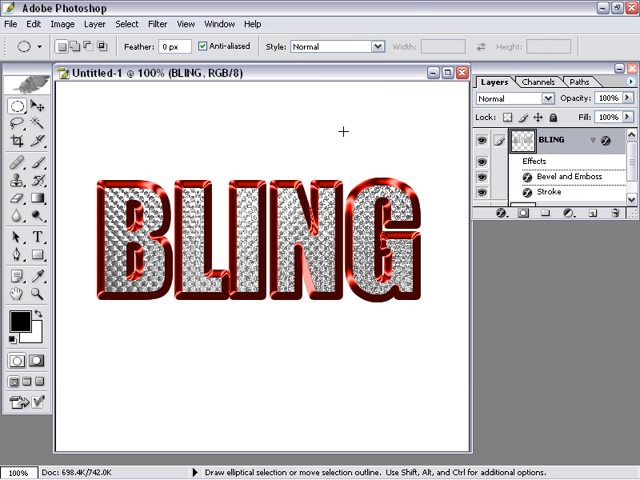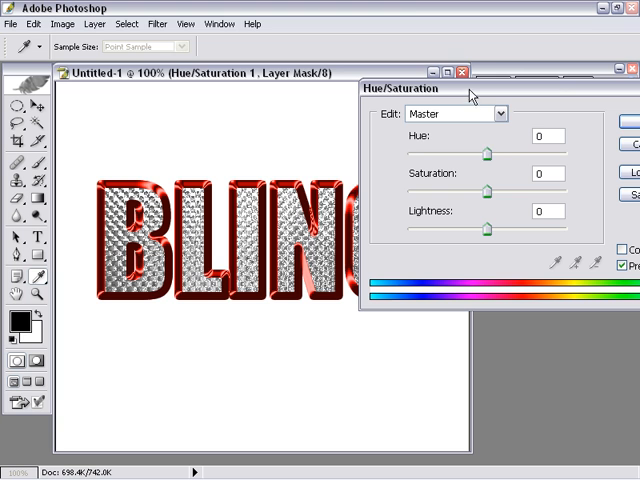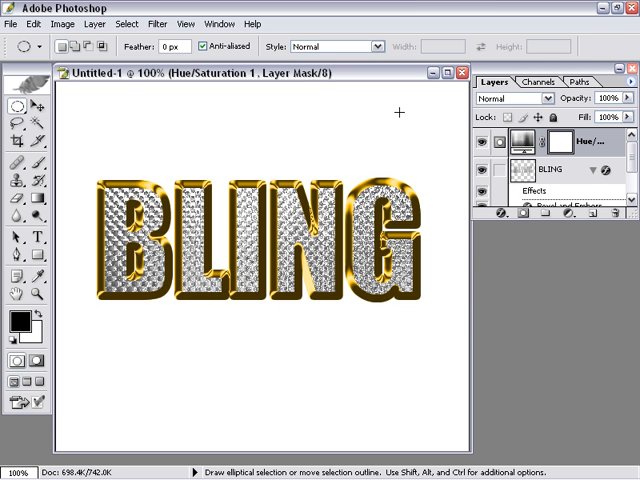Now we've got this red chrome kind of looking effect. What we need to do now is just change this to gold. And we can do that simply by creating a hue saturation adjustment layer. And then we just slide the hue over until we get a nice gold looking effect. Maybe increase the saturation a little bit. Let's experiment till we get that just where we want it. That's pretty close. And click OK. And there we go. We've got a wrapped diamond effect.